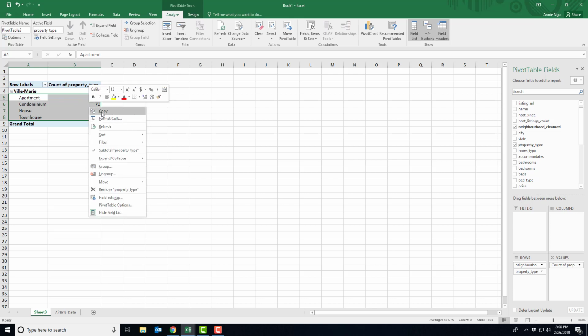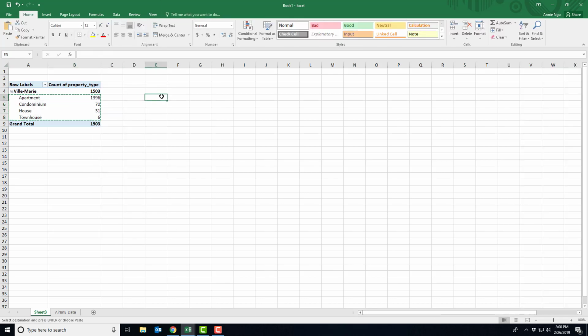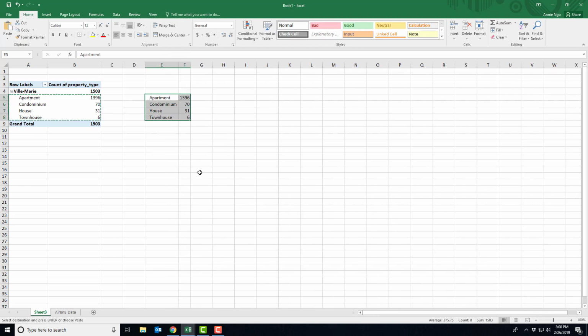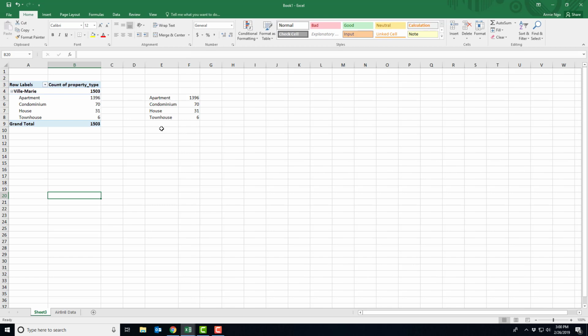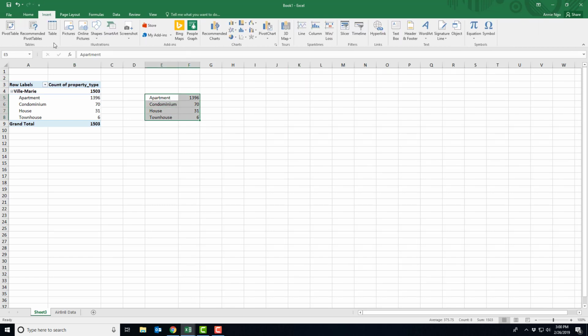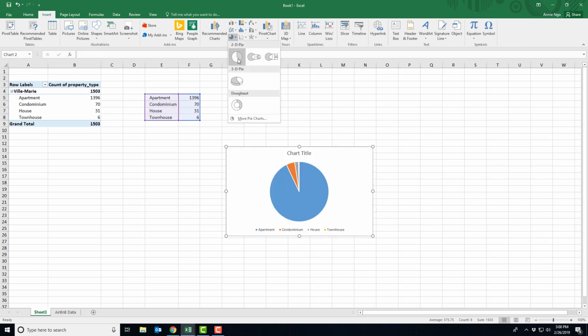So I'll right click and copy, and I'm just going to put it over here to the right, because trying to create graphs in pivot tables is not very pretty, especially if you mess around with a pivot table. So I like to copy and paste it separately. So what I want to do now is I'm going to select my data and go to Insert, and I want to choose a pie chart.